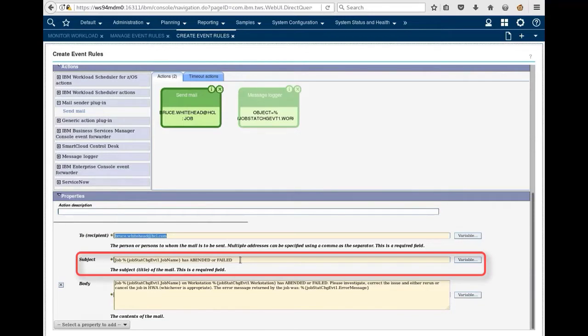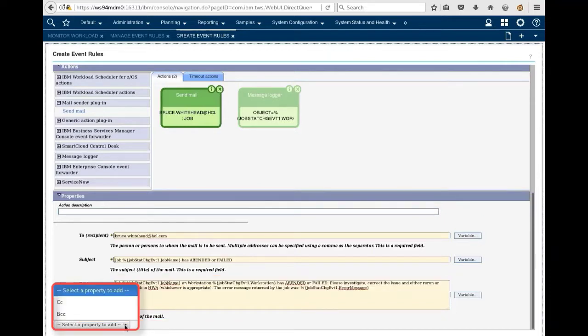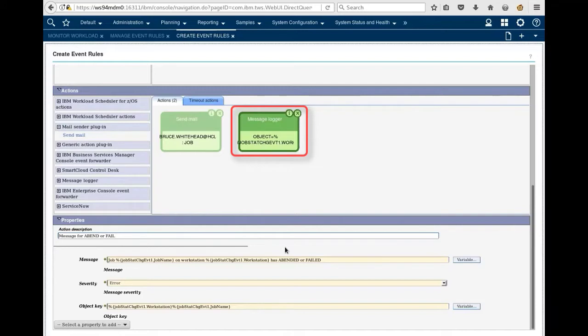You fill in the subject. You have the ability to add variables and ASCII text. Finally, I've created the body of the email. I've crafted a statement that says Job X on this workstation has abended or failed. Please investigate and correct the issue and either rerun or cancel the job in HWA, whichever is appropriate. The error message of the job was, and then I use the variable to return the error message directly from the job. You'll see that the additional action properties that can be added to the email are CC and BCC. I've also added in the message logger action. This allows HWA to track the events properly.